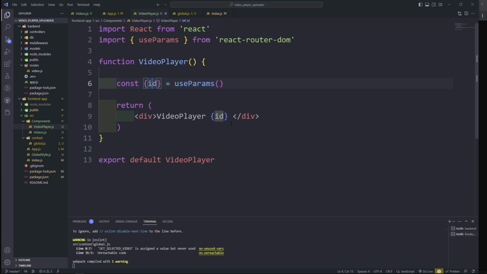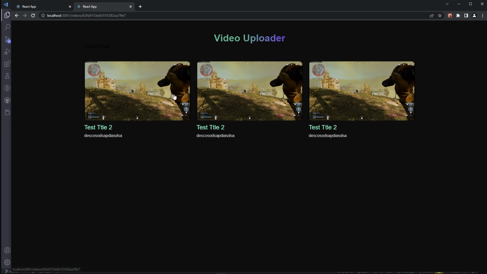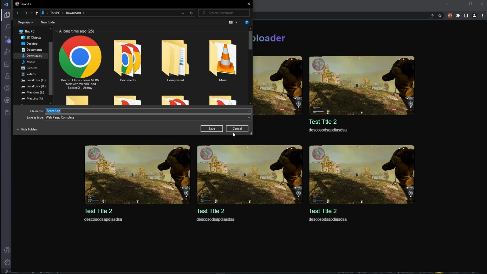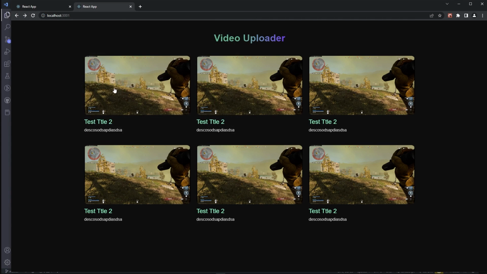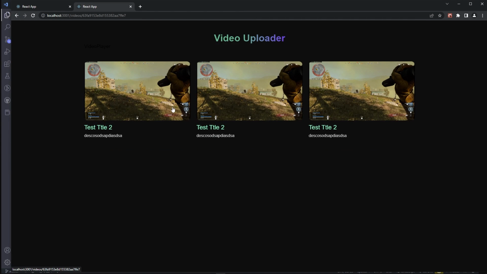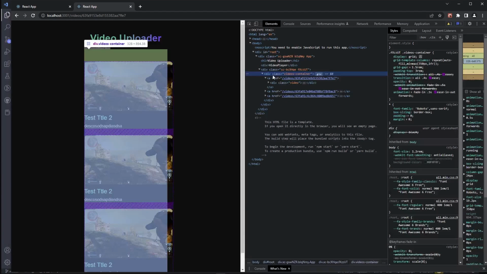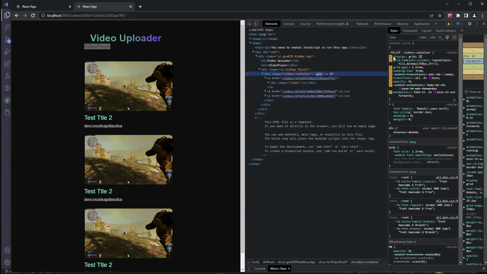So now, video player. I'm gonna get rid of this. I'll go back to the home page. Oops. Okay. I don't know how I open this. I'm gonna cancel this. Oh, video player component is here. For some reason, I don't know why this is rendering. Videos container. This shouldn't be rendering at all.